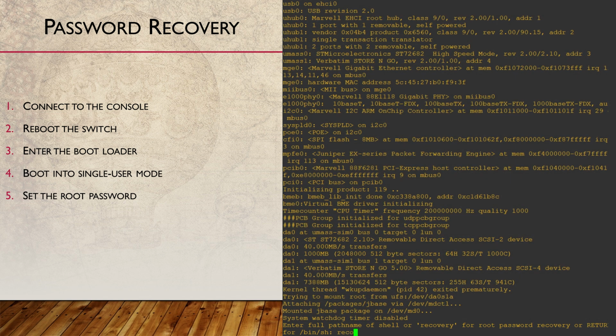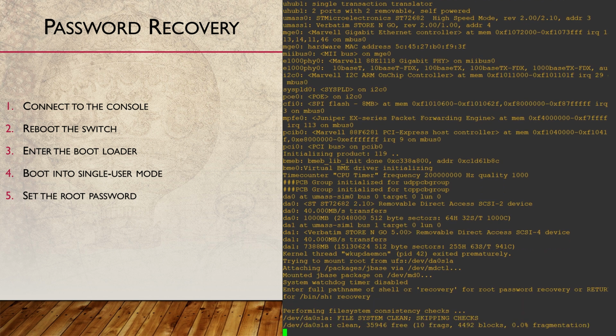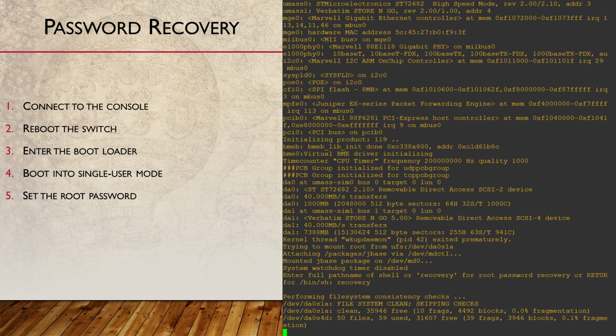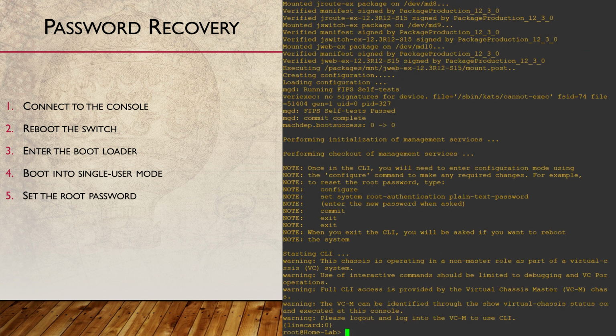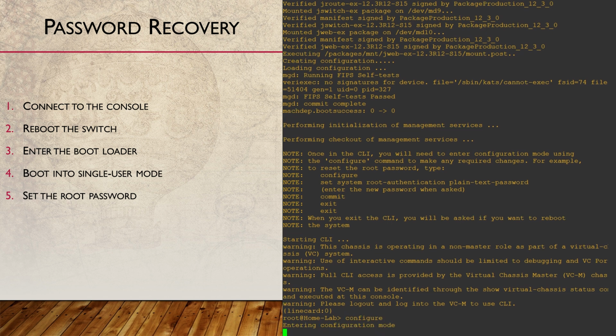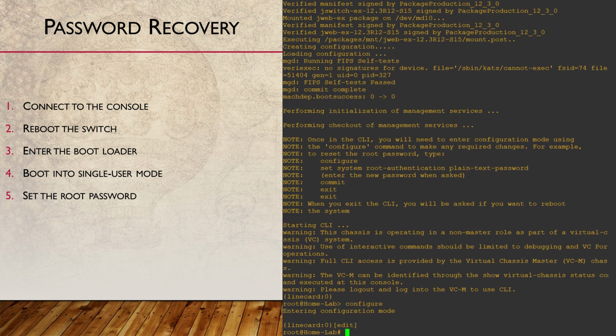As the message here is suggesting, we need to run the recovery script to load Junos in recovery mode. Keep in mind that we can only do this while we're connected to the console port. This will take a while, so I'll speed it up. We're now in the Junos CLI, but because we're in recovery mode, we didn't need a password to log in. From here, we can set a new root password.